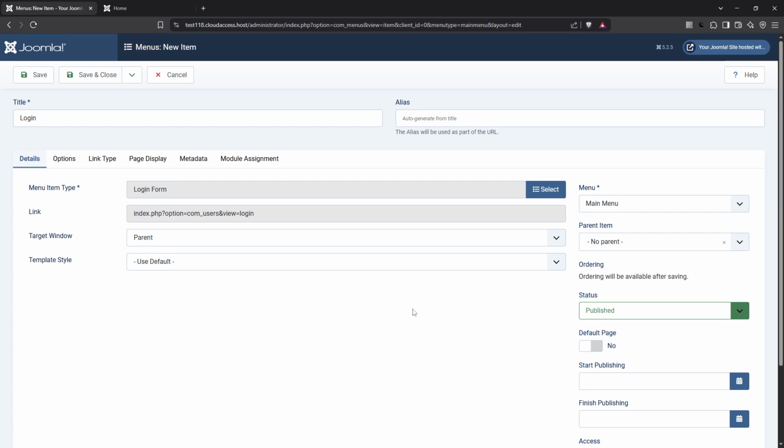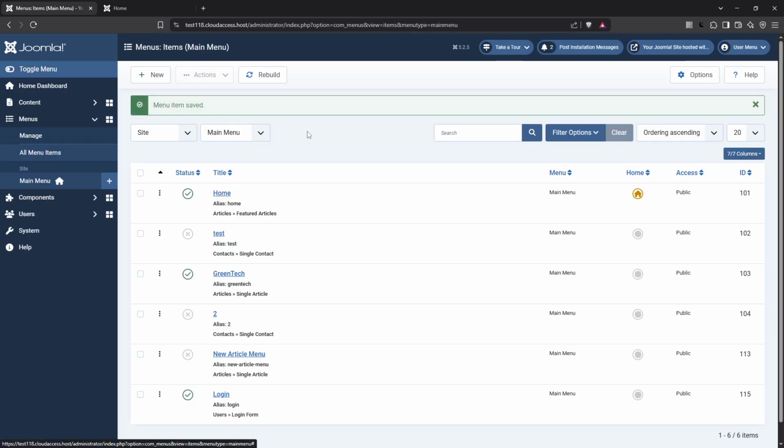Now click on save and close to apply all these settings. This action not only saves your changes but also exits you from the editing view, bringing you back to your main menu screen. Finally, it's time to check your work.